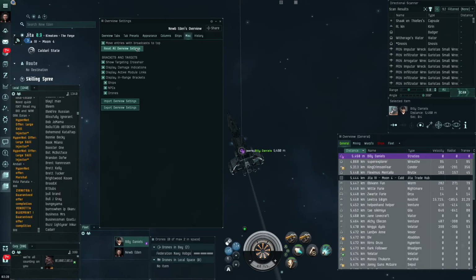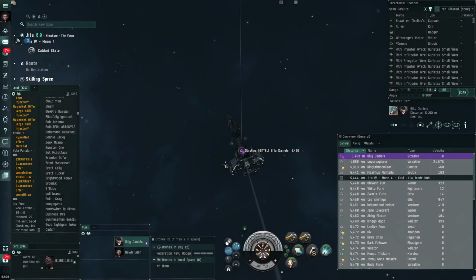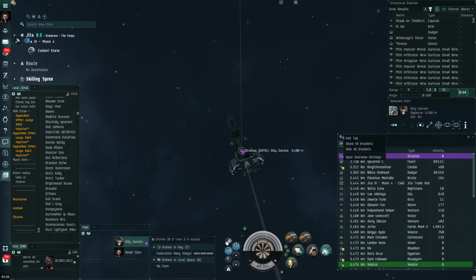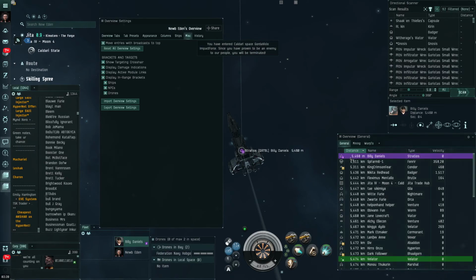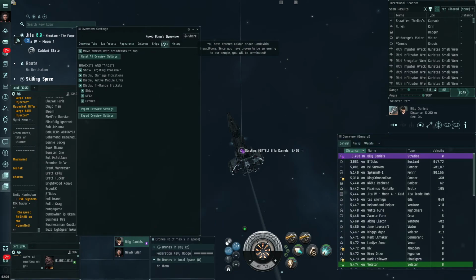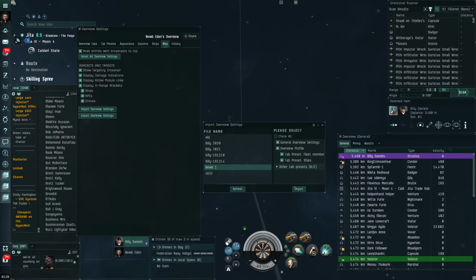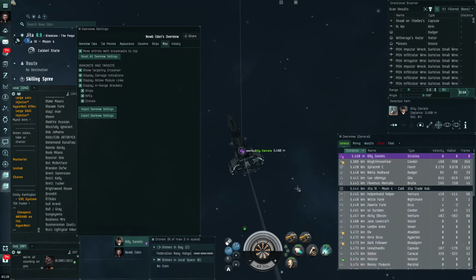So let's say I mess up, I've reset everything, or I've played with another overview, you'll see now it's gone back to vanilla. But if I want the other one back, we just import it: open overview settings, miscellaneous, import Newb 1, which is the one that we saved, import it, and we're back to where we were.